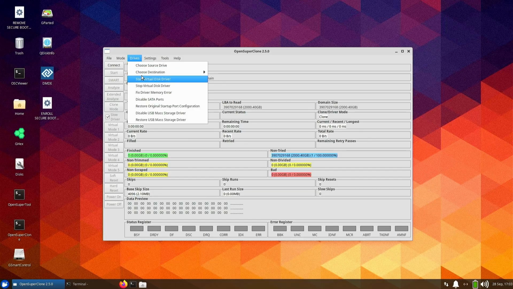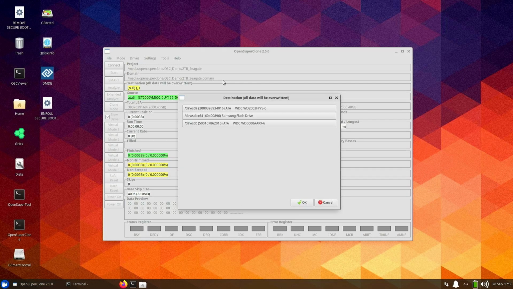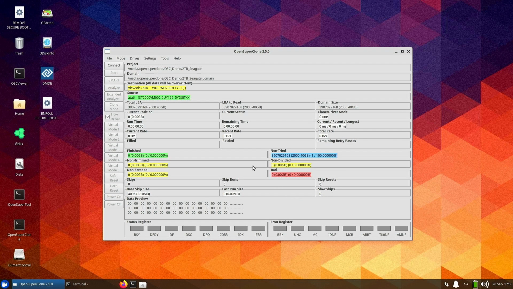My destination will be a 2TB drive since I'm cloning 2TB to 2TB, and I can select my WD as the destination. Destination and source are displayed correctly, so now just click Connect and Start.